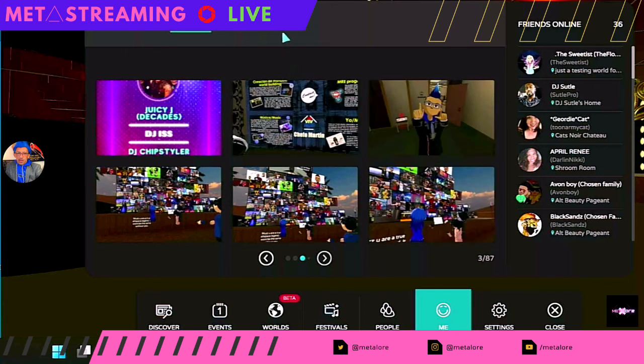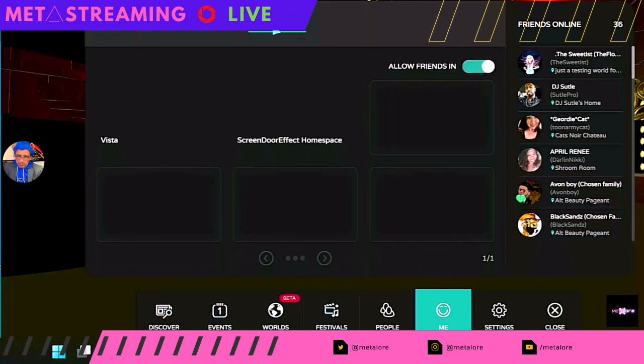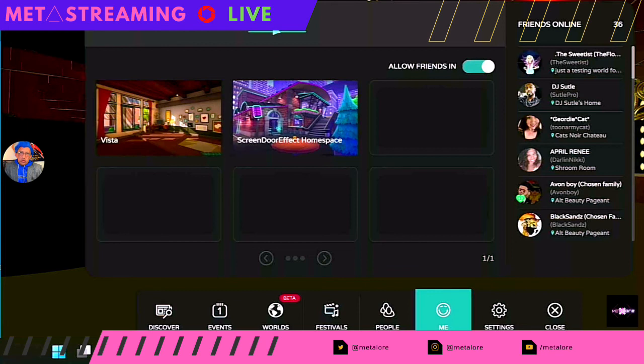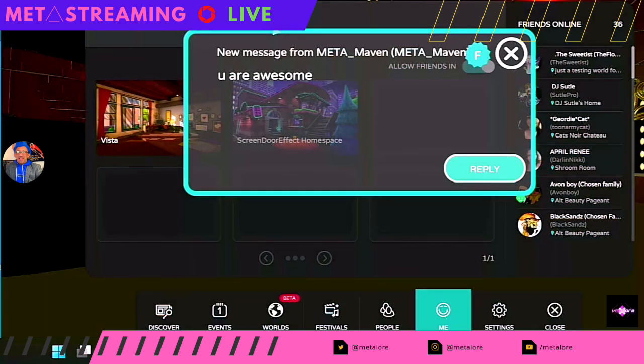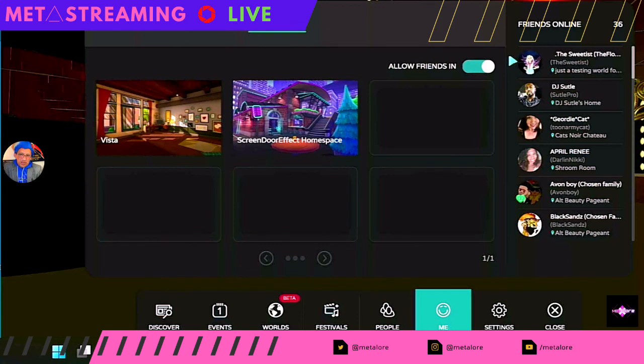Now, let me take you to one more spot. Home space right here is going to be where your home is. When you first create Altspace, you're going to have a home that Altspace gives you. For me, it's called Vista. Then I created a second one called Screen Door Effect Home Space. I have two worlds. These are the ones that your friends can come and hang out with you. This is your private space. In regards to that, those spaces can be changed, modified, but I'll do another video on that. Today, I just wanted to show you the menu and what it was all about. The next video will be more on how to customize your own worlds within the Altspace website.